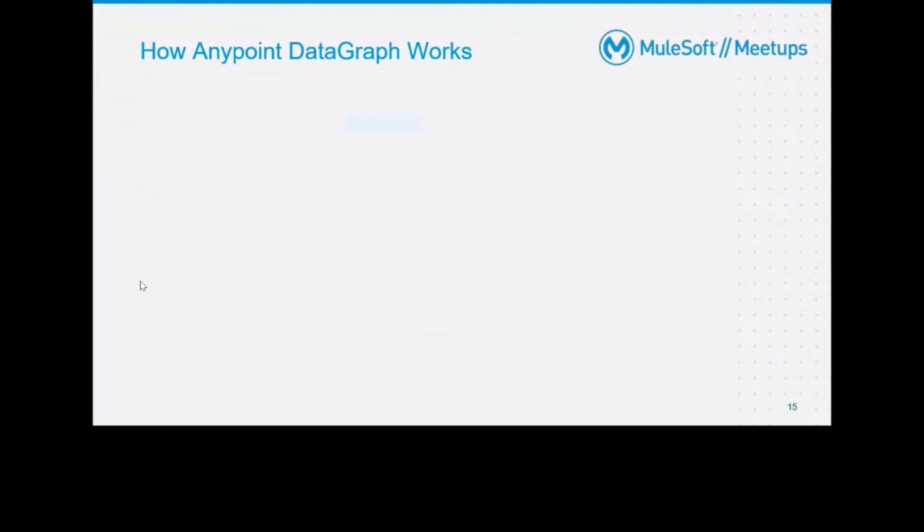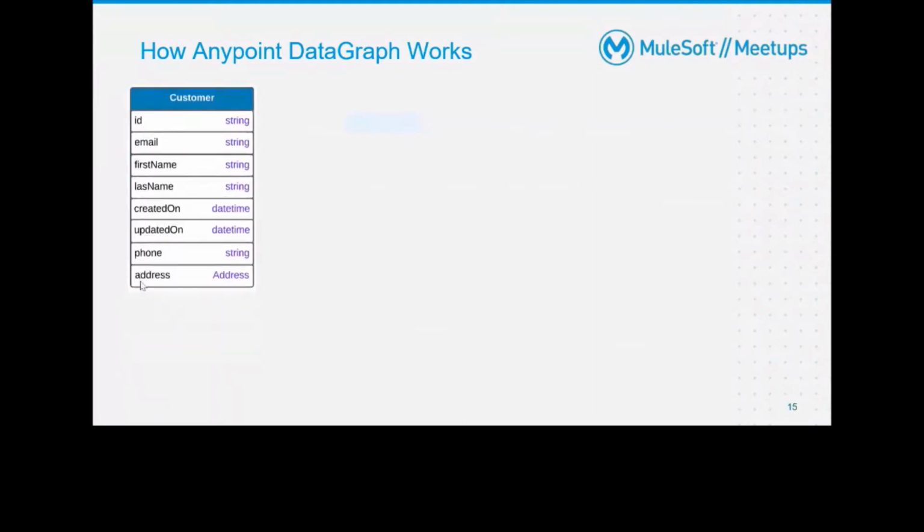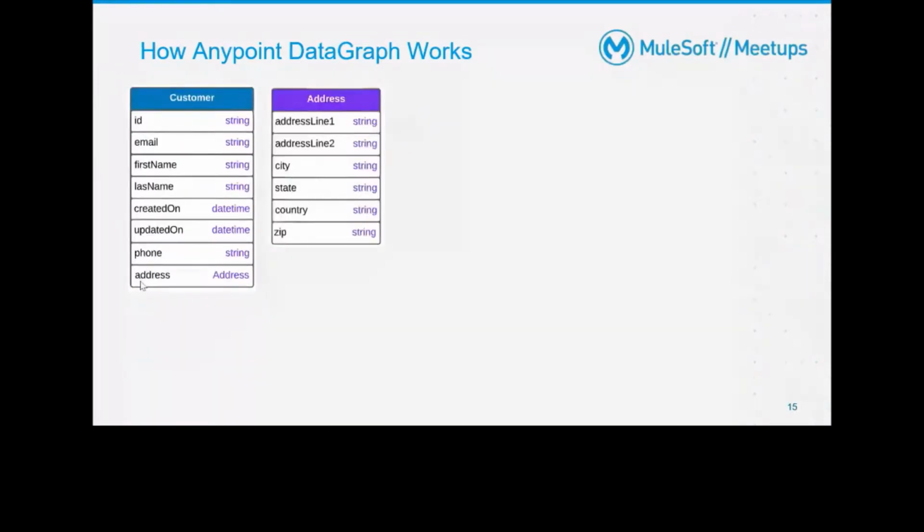So this is how it is going to work. Imagine I'm creating a customer API which has customer and address data types which I created. As soon as I created these data types, the graph metadata is going to be stored in the Anypoint Platform. Now I created an order API. Order data type and status data type, these two are going to be created as metadata in the Anypoint Platform.